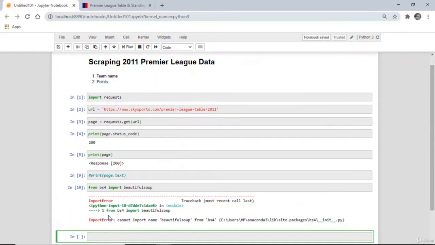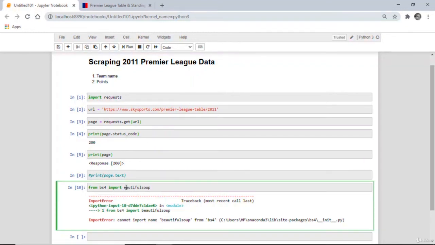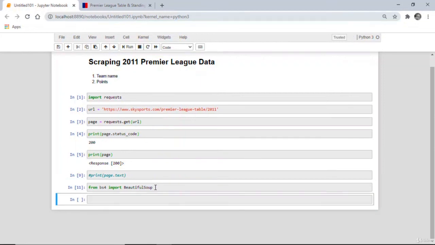Oh, it failed. All right, I just did this on purpose. When you want to import the Beautiful Soup library, the B here is capital and the S in Soup is a capital letter S. All right, so it has been successful. We successfully imported our Beautiful Soup library.